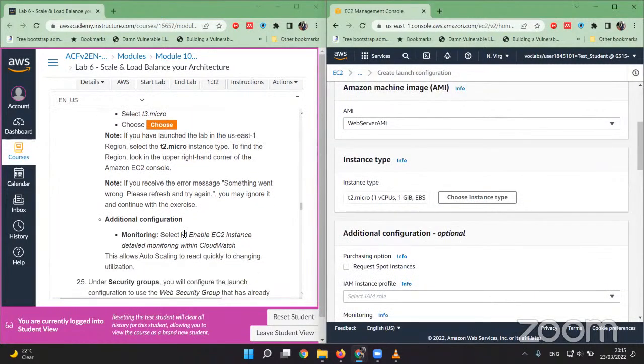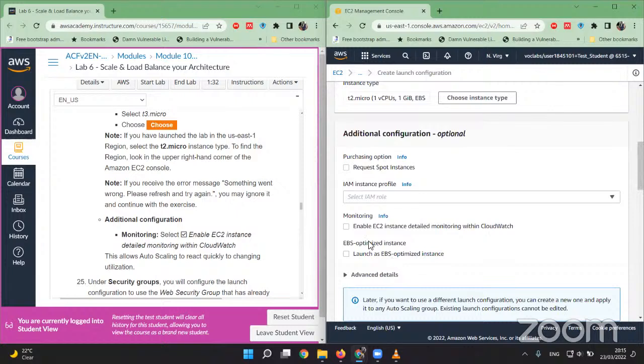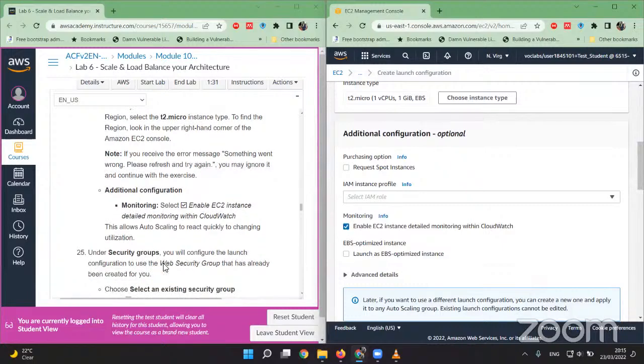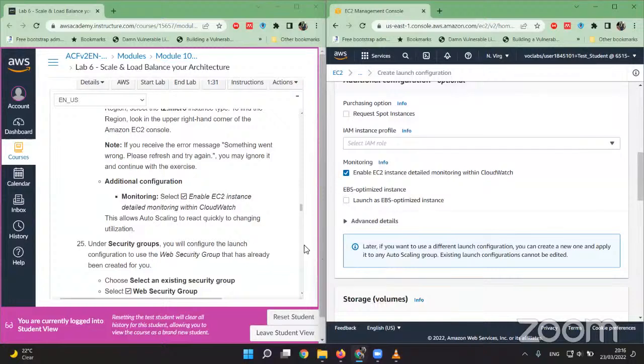Then under additional configuration, under monitoring, I'll select enable EC2 detailed monitoring within CloudWatch. Remember, there was a time we were disabling this in the lab to make the lab run faster. But this time you are ticking it under monitoring. When you tick enable EC2 detailed monitoring within CloudWatch, it means that auto scaling will be able to react quickly to any change in utilization. It's going to be more responsive than it would be without that.